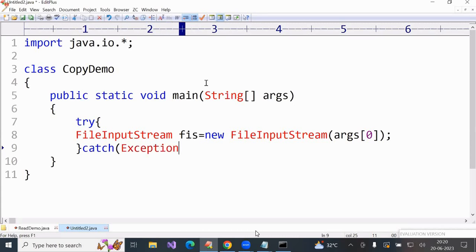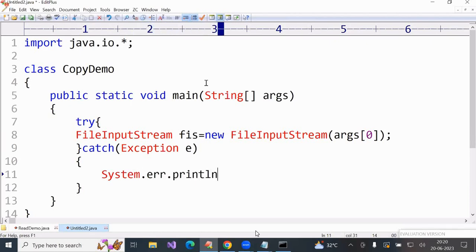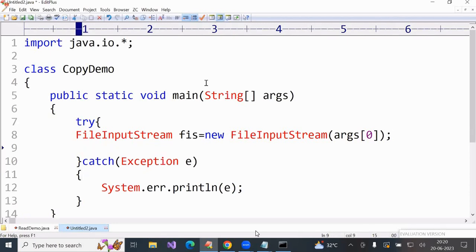Can I write Exception? Will it handle FileNotFoundException? Yes. Will it handle IOException? Yes. Here implicitly which method is called? The toString method. Which class's toString? The Throwable class's toString. With that, the error message comes. Okay, first step completed. What is the second step? Find out the file size. How to find out the file size? int n = fis.available().